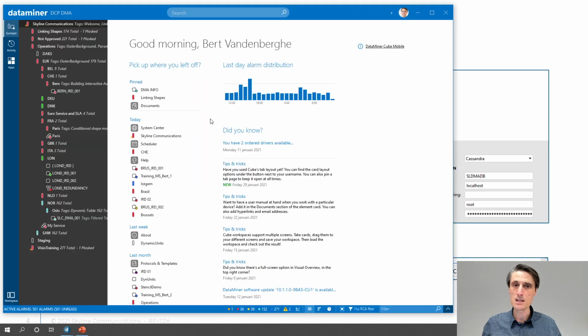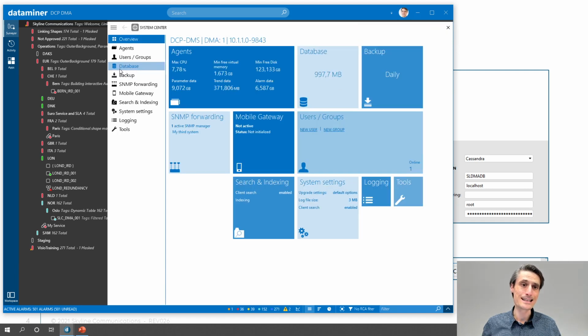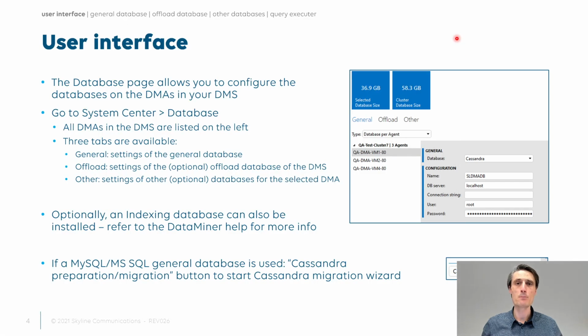So let me maybe immediately pull that up in our UI. We are still connected to dcpdma.skyline.be. If I click on my user icon, I can go to System Center. And within System Center, as I just mentioned, you will find the database section. Here we find some information at the top, but we are basically looking at the general, the offload, and the other tab pages. Those are the 3 tab pages we will take a closer look at. We will go through all of them.